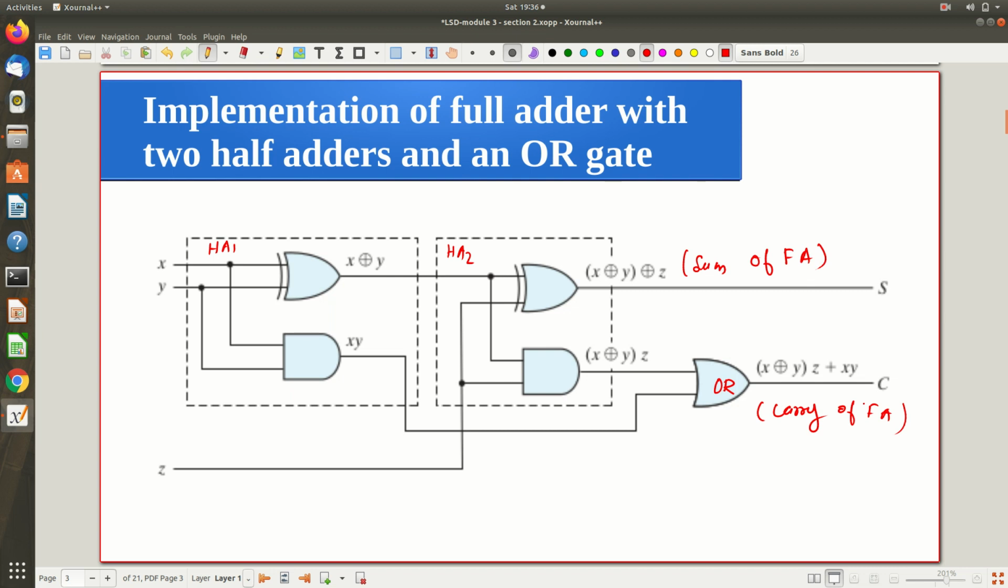Hope the realization is clear. And using gates, the normal AND-OR realization you also have. That we already saw in the previous part, right?